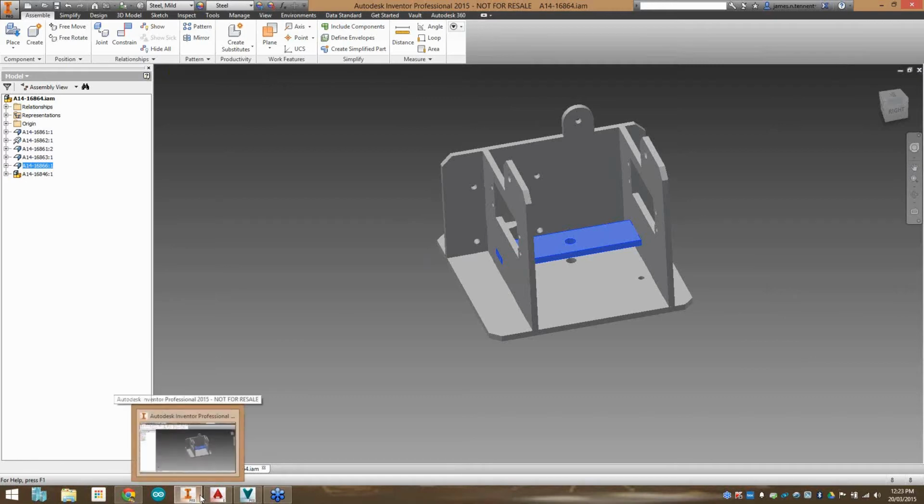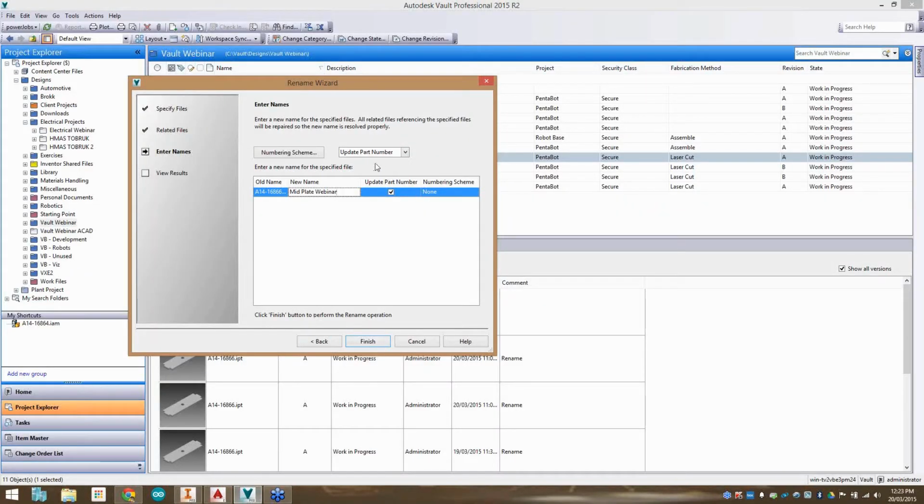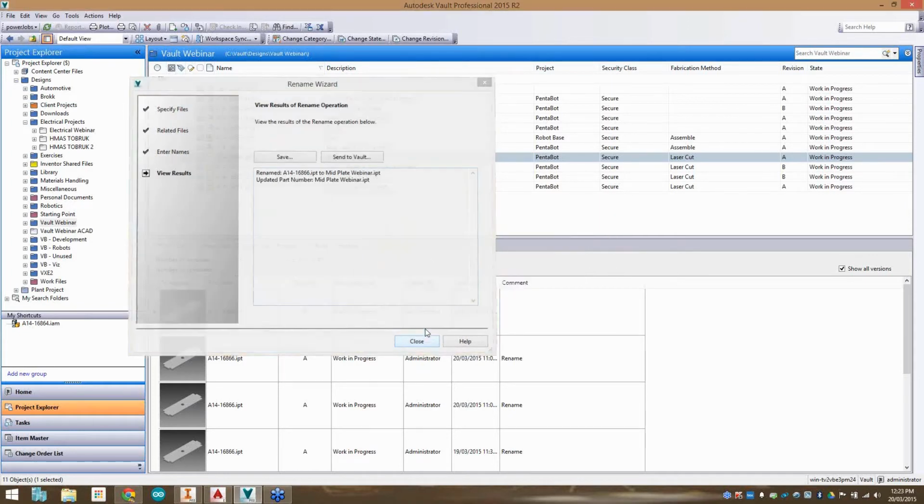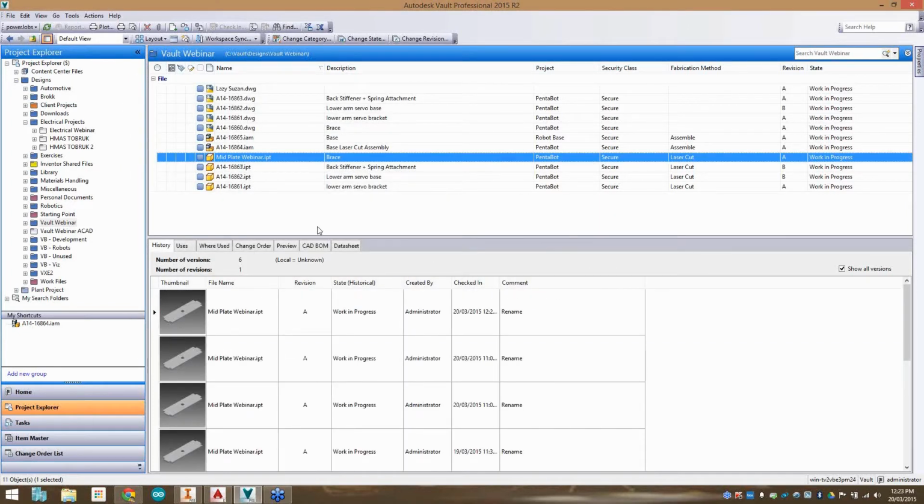My assembly will simply say to me, hey, there's a new name for that file. You better go and replace it in. And that's what Vault will do for you. So back in Vault, let's rename that to something silly like webinar midplate, which is what I've called it. You can see midplate webinar. That's the name of the new part.